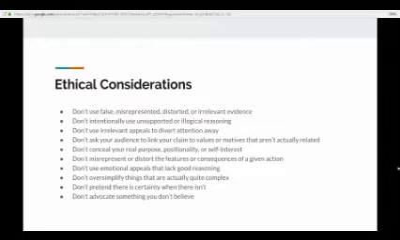Don't conceal your real purpose, your position, or your self-interest. Don't misrepresent or distort the features or consequences of a given action. Don't use emotional appeals that lack good reasoning. Don't oversimplify things, especially when they are actually quite complex. Don't pretend that there is certainty in a specific issue when there isn't, and in fact, often there is not. Most often there is not. And don't advocate something you don't believe. A lot of these are about paying attention to your audience and being ethical towards your audience, but also be ethical towards yourself. Don't advocate something you don't believe.